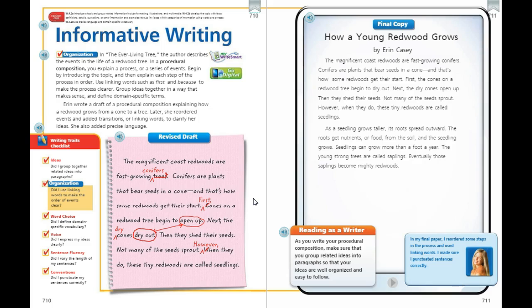All right? I see that she definitely added her transitions, okay, ordered events. She added precise language like conifers. She even switched around some of her events because she had them in the wrong order. Okay, let's take a look at Erin's final copy on page 711.